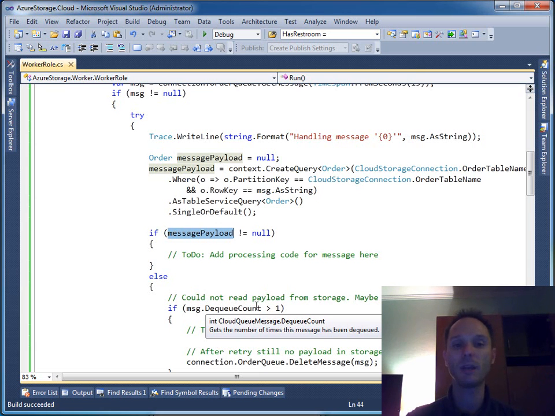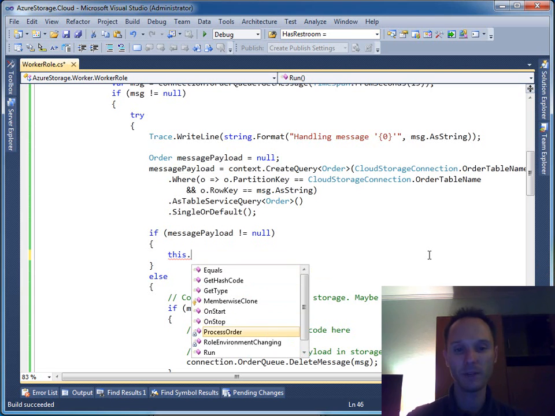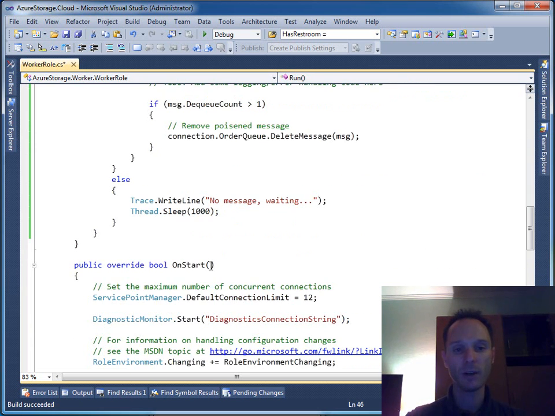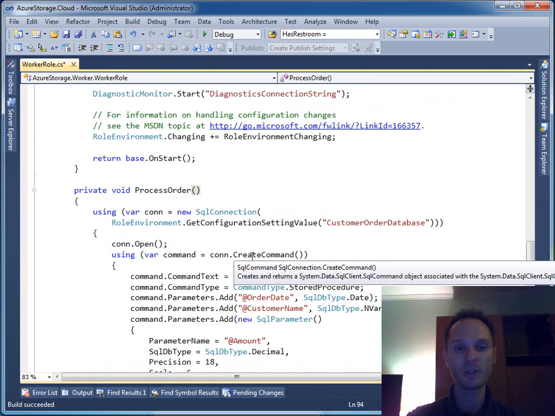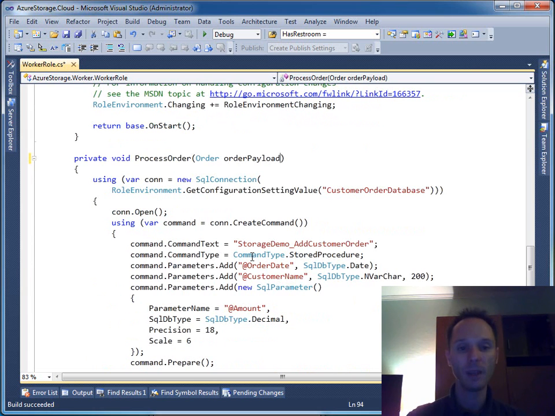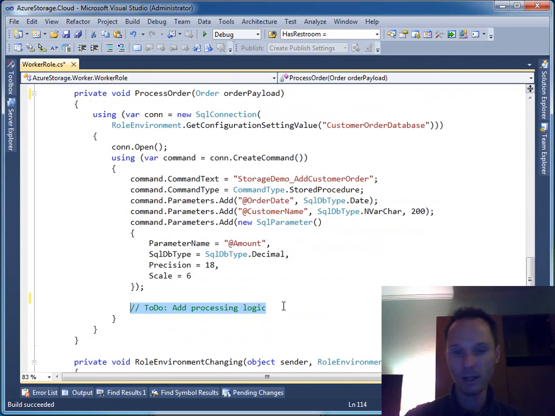If message payload is not null, so if the system has been able to read the message payload from table store, we can process it. And now this one's easy because previously we have created this process order message and just pass message payload, the stuff that we read from table store. So go down to our process order. We copied that one from the web role when we were separating the logic into web and worker role. So say order payload, and that one's fine. We don't need to prepare here.